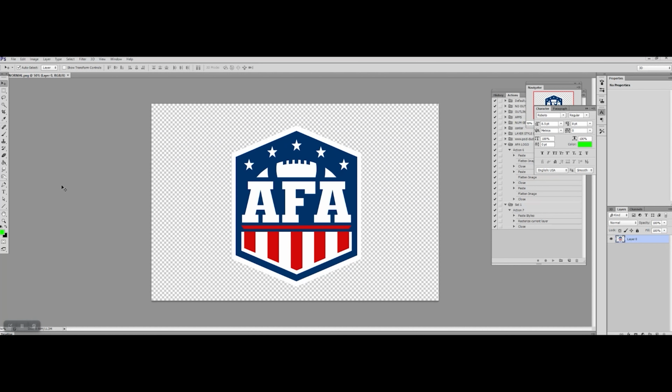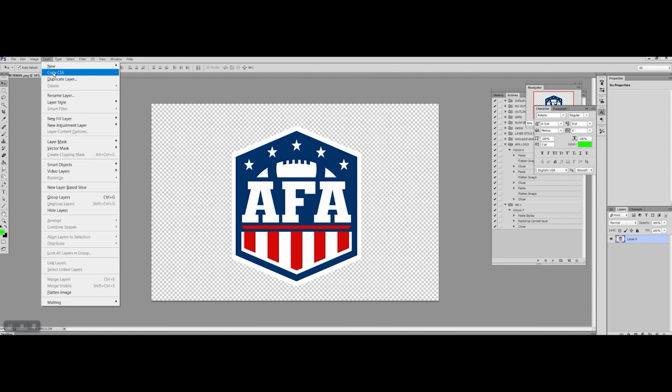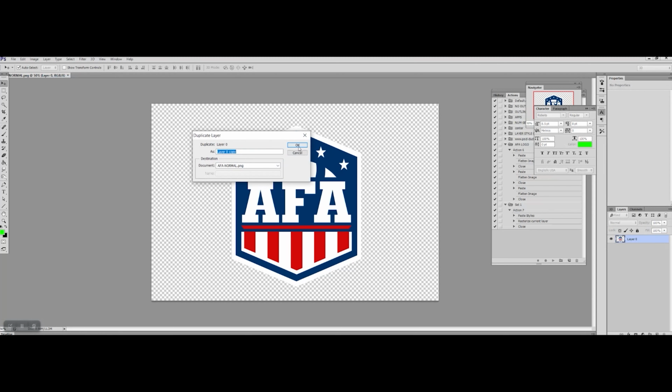Next, open Photoshop and load your logo file. To begin, first duplicate the base layer of your logo and then toggle visibility off. We'll be returning to this layer soon.